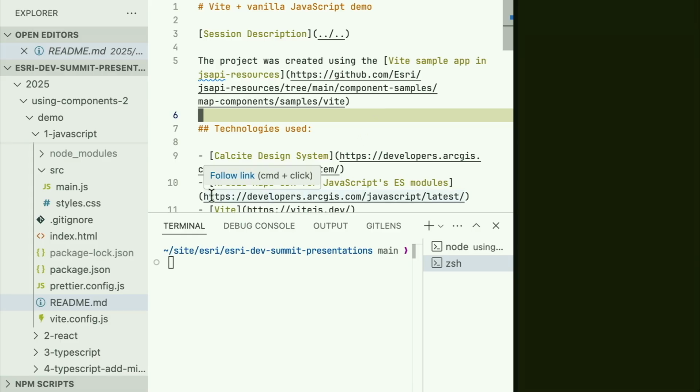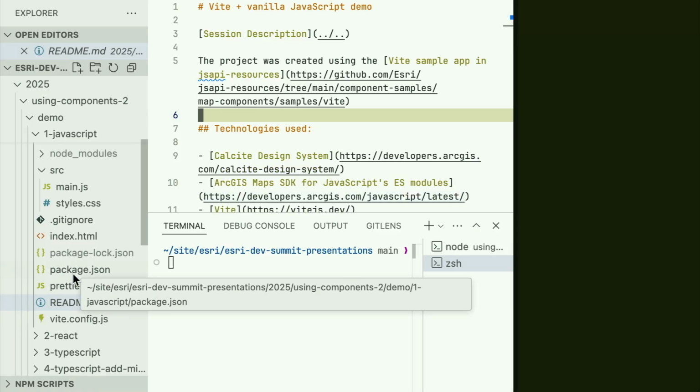So let's say we want to start this application to see how it looks. Whenever you are looking at a build step application, the first thing I do is look at the package.json.